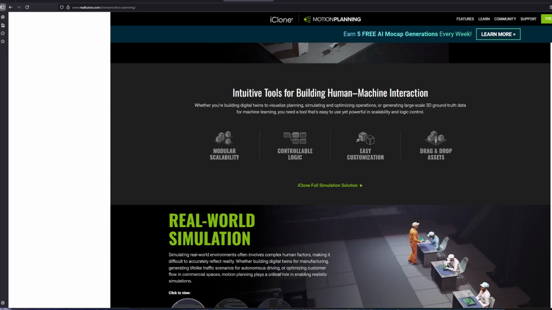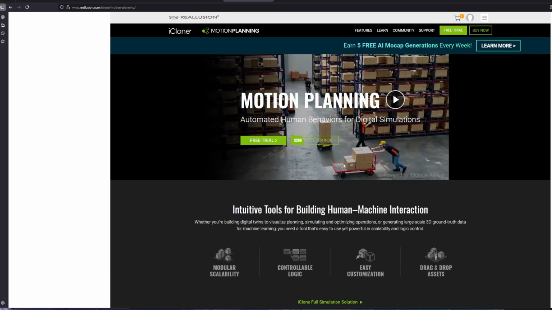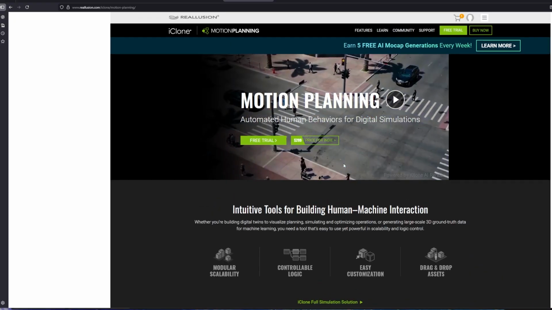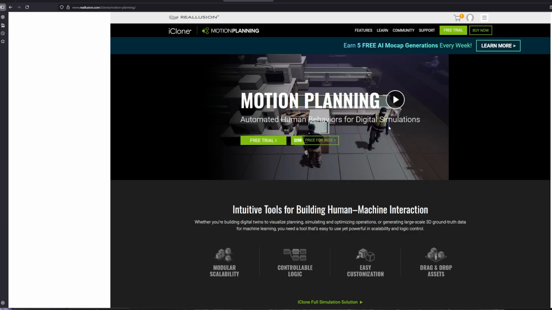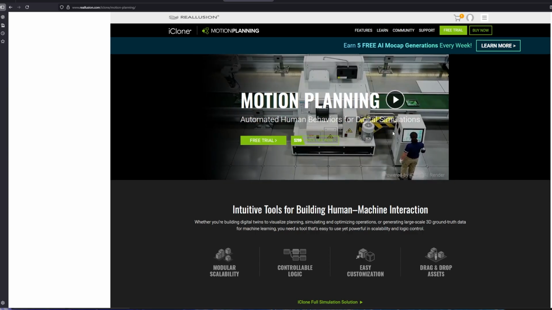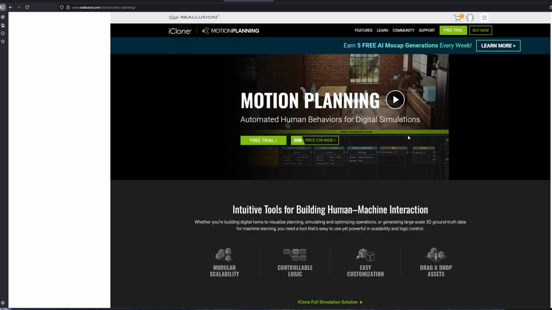Hey everybody, today we are going to talk about motion planning. This is going to be divided into a couple of videos because it's massive. It's huge. This is a new plugin from Reallusion, and it's pretty amazing, especially if you want a lot of background characters or you want to fill up your scene very quickly and pass it on to Unreal Engine or anything else. It just works.